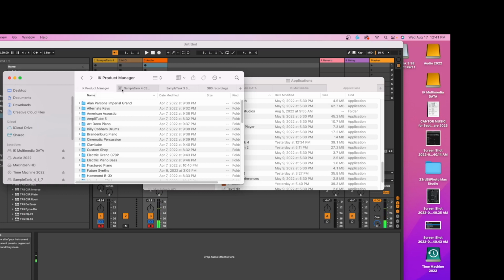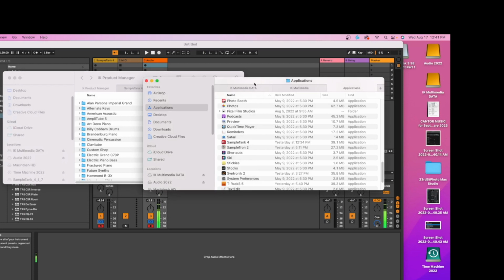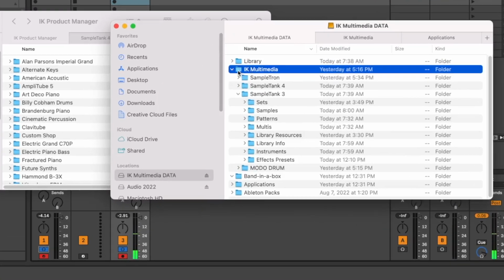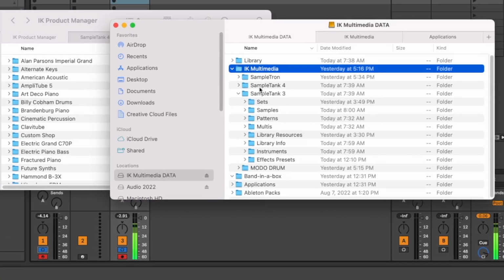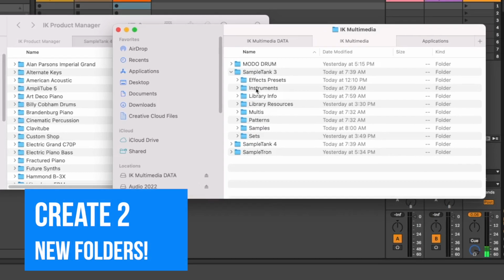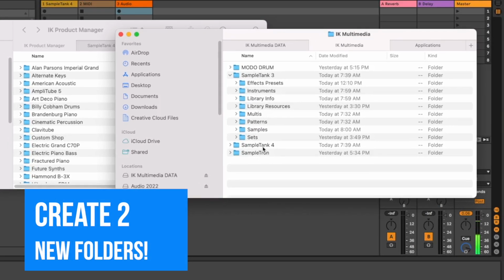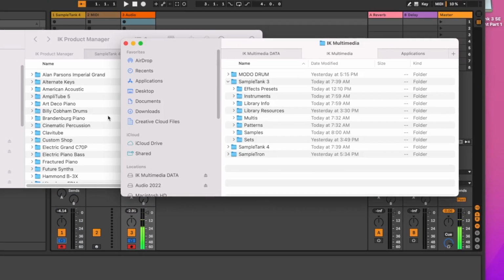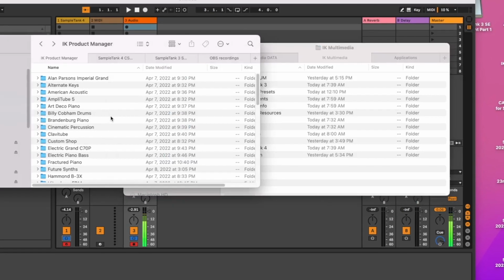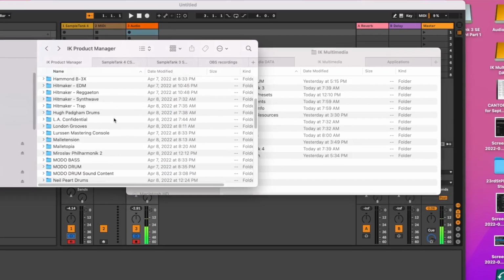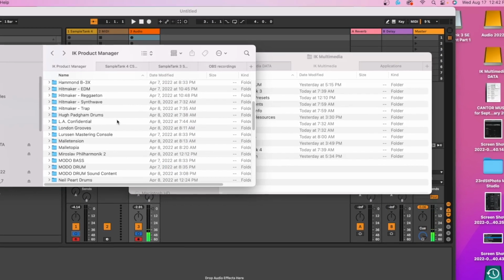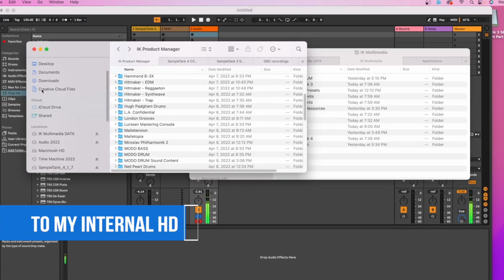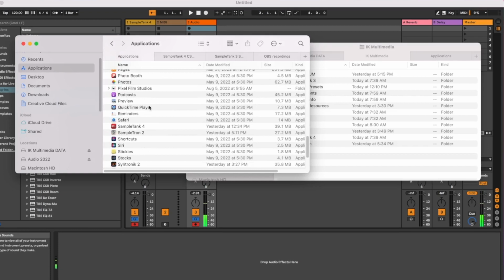But anyways. So first thing I had to do was I had to create in my external hard drive, this one, I had to create a SampleTank 3 and a SampleTank 4 folder. That's the first thing you have to do. After that, you install the actual program, SampleTank 4, the program only. You don't have to install SampleTank 3. The program, I installed it to my hard drive. So that is, if you can see here in my applications, is there SampleTank 4.